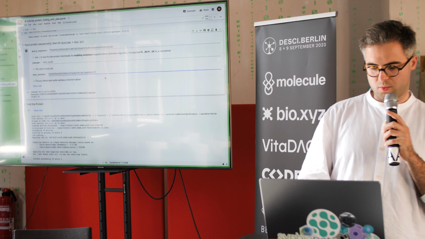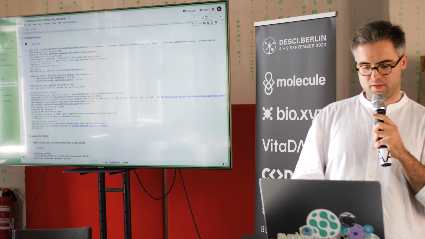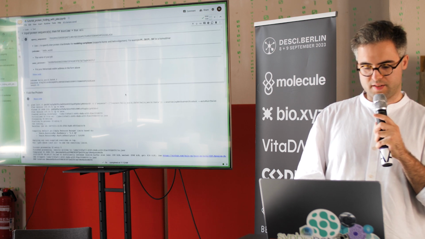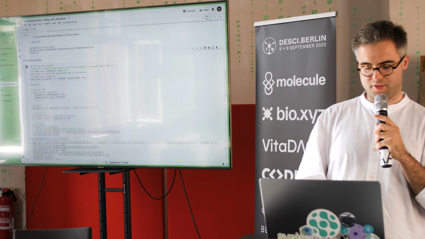So I'm just adding a wallet here. We submit this, and then we can take a look at how the code looks under the hood.